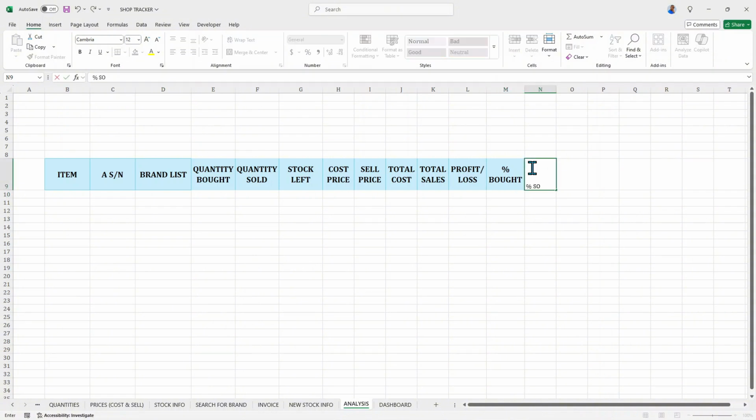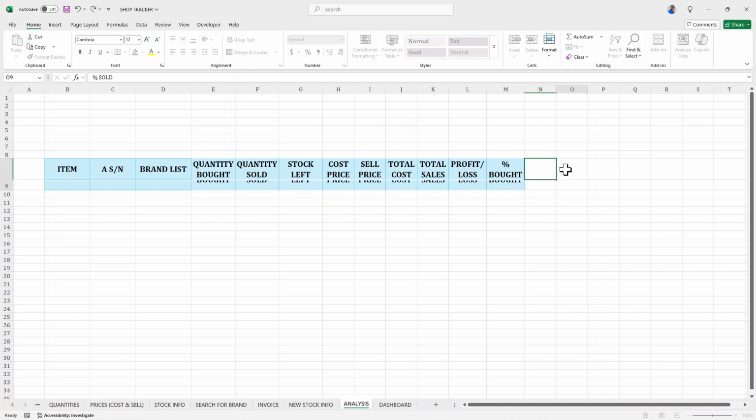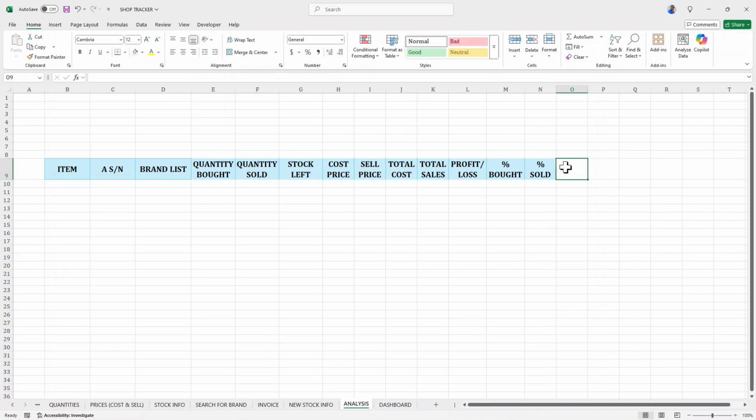So the percentage sold, also in respect to the total quantity sold: which of the brands is really selling, or which of the brands is really running out of stock. And the percentage in stock, obviously, as the name suggests: which of the brands is still left in stock, or which of the brands isn't moving as the shop owner would want it to. So instead of quantities or numbers, we would like to have it in percentages so that they will know.